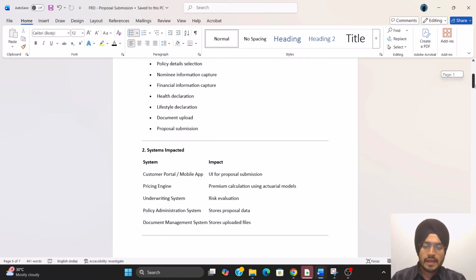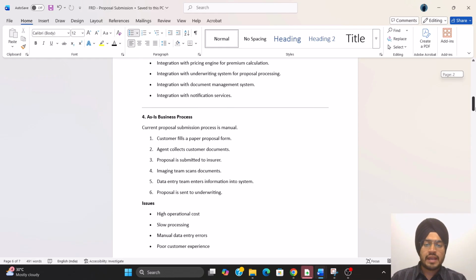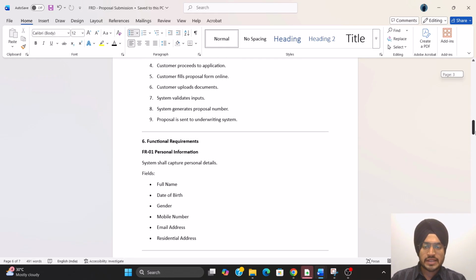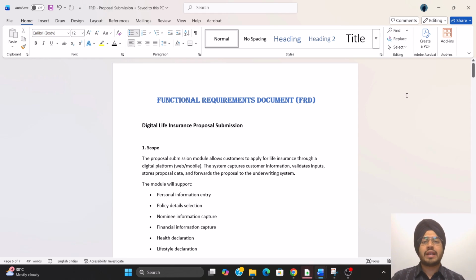So first is scope, second is system impacted, then assumptions, dependencies, as-is business process, to-be business process, and the functional requirements. Whereas in BRD we are capturing the purpose and other stuff, here we are capturing the scope for that feature only.